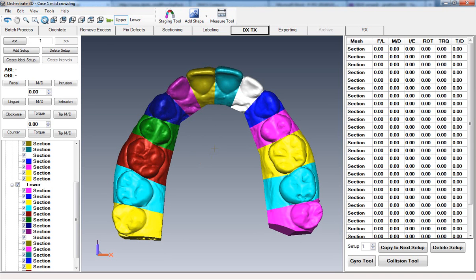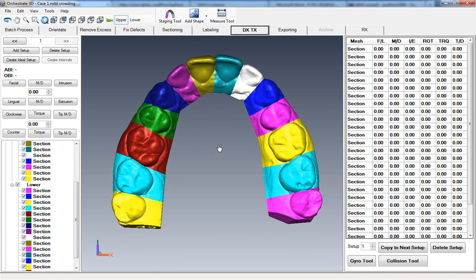Hi, the goal of this video is to give the user an introduction in how to use the controls in Orchestrate. And what I mean by controls is how the user is going to manipulate the models and what a lot of these buttons on the screen are going to do for us.